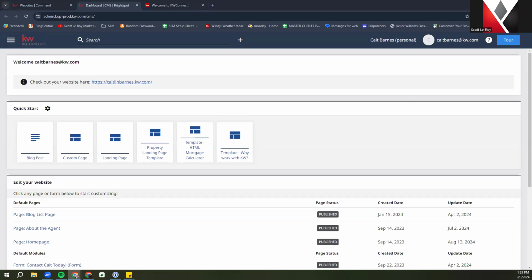So now that we are in the back end of our website, if you are on a team, you should have a team website or a personal website if you've set up the team website already. You'll be able to tell in two different ways. You'll see your name here if it's your personal website, or it'll have your team name. And then also right here with the URL that's showing, it'll show your team URL versus your personal.